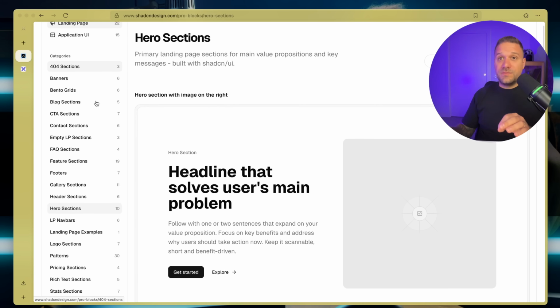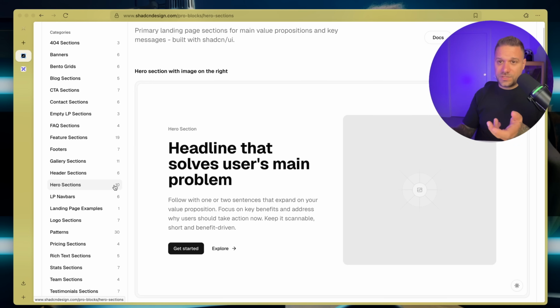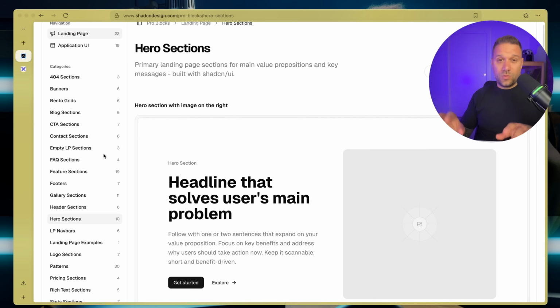So here immediately we can see in the sidebar that we have a bunch of blocks. We have like 10 hero sections, 11 gallery sections, 19 feature sections. So really a bunch of blocks. And I don't know why, but whenever I open a new block library, I always go first to bento grids.